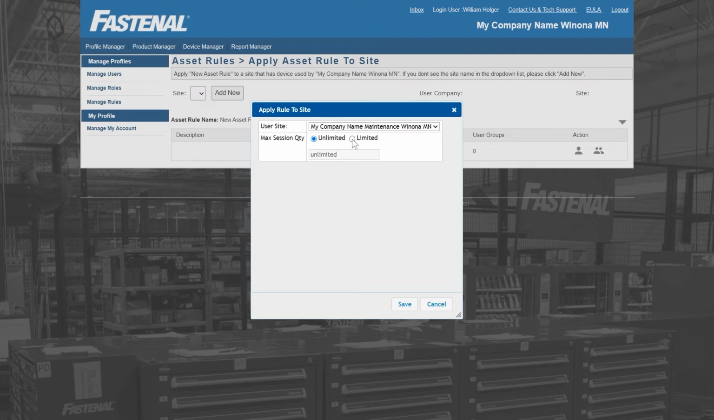Select the Limited option and enter a 1 in the Max Session Quantity text box. This is how many times a user can check in or out per user authentication or badge swipe. Once everything is complete, click Save.